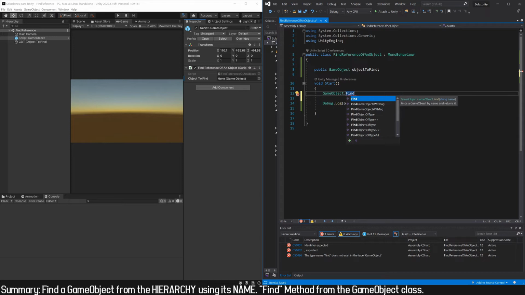This little window gives us some information about what this function does, the type of object it returns, and what parameters are required. It's really useful to be able to understand this window because this list suggests different functions and shows you what they do. So this first part is the result of the execution of this instruction. This function will return a GameObject only if there is a GameObject with that name in the hierarchy. Otherwise it will return null as result.